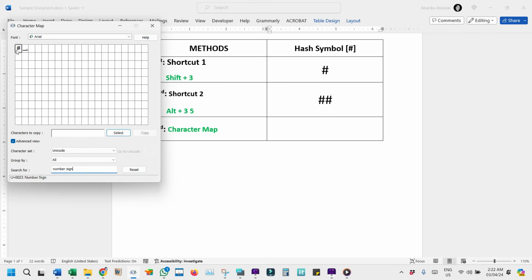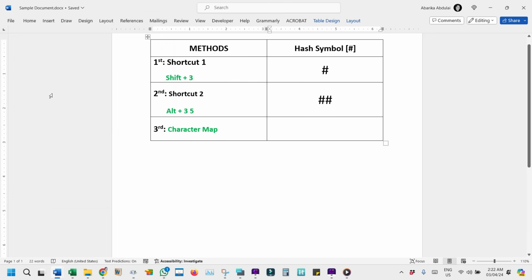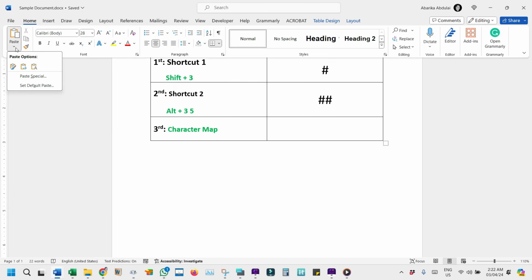And to copy this symbol, simply double-click to select it. Once it is selected, you'll see it here in the Character to Copy field. Then click on this Copy button, and it'll be copied to your clipboard. Now switch to where you need to insert the symbol, and press Ctrl and V to paste.